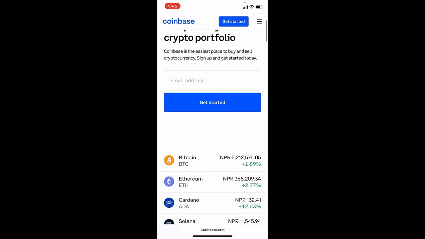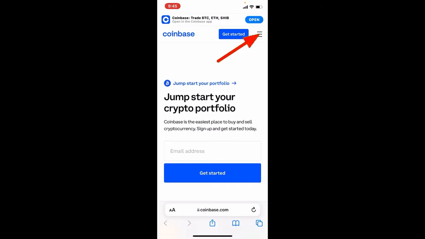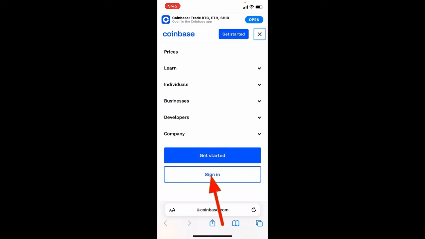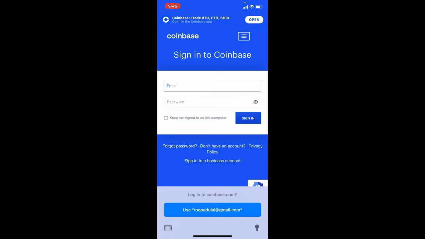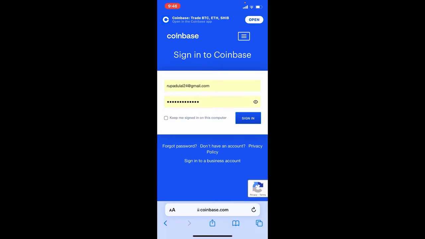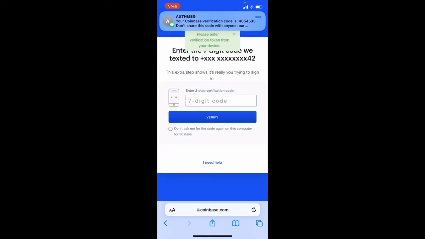Tap on the hamburger menu located at the upper right-hand corner and tap the sign in button. You'll need to be logged into your Coinbase account on your web browser. Now enter your credentials, that is your email and your password that is associated with Coinbase. Soon after you do that, tap the sign in button. Enter your verification code sent to your mobile device on the next page and tap verify.